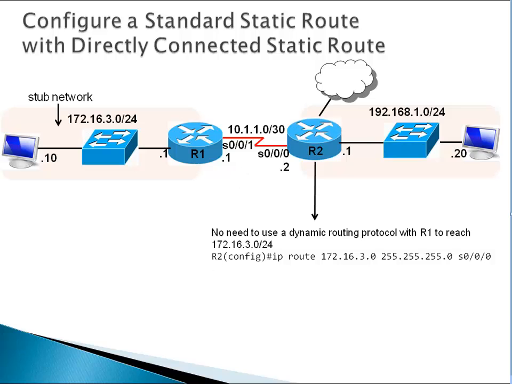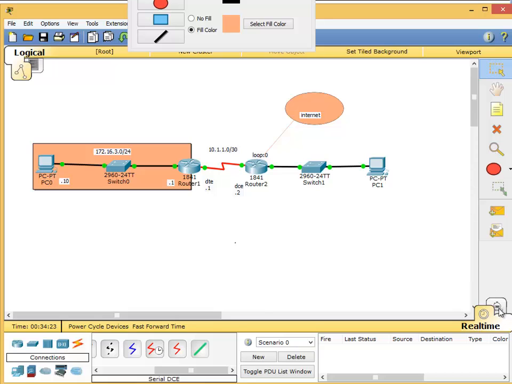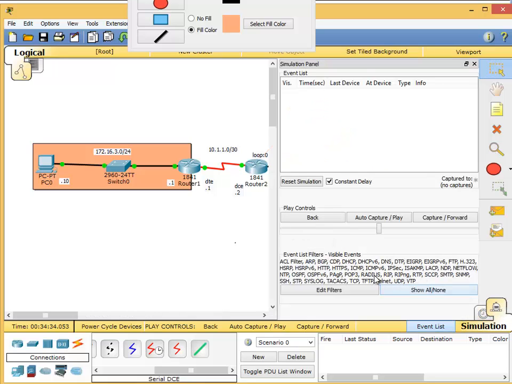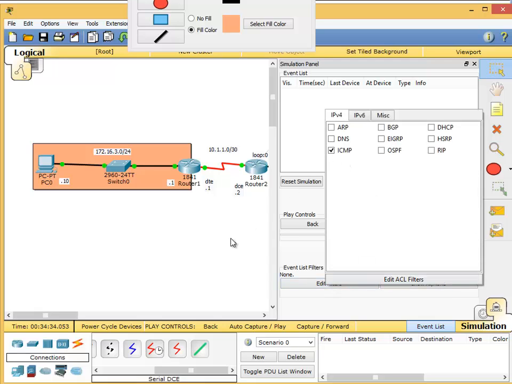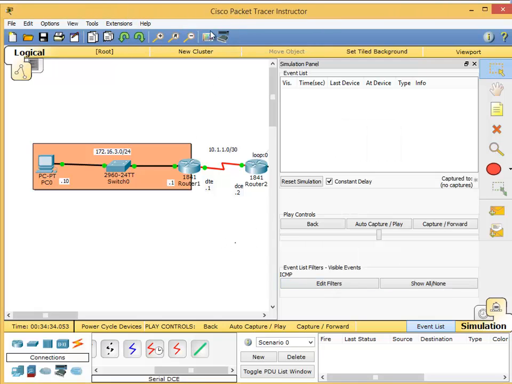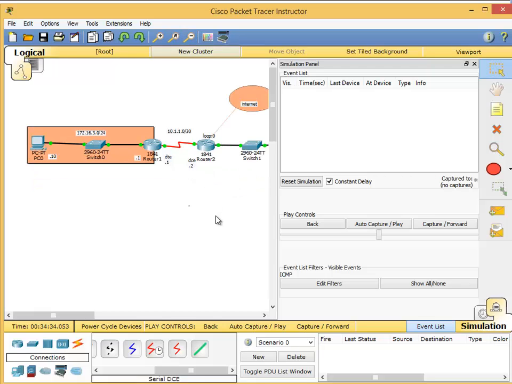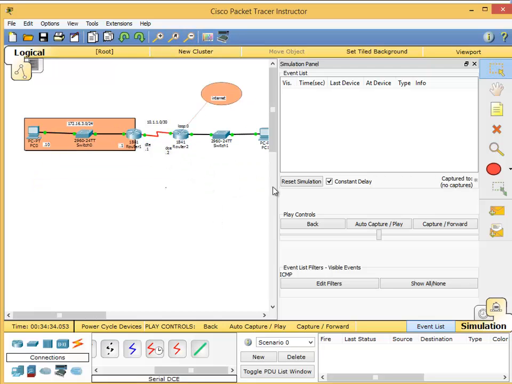We can try it in the simulation so we can see it. Show no filters. I just want to show the ICMP. Here, I'm just minimizing this a little bit. Now the packets are going to go all the way there. Then they're going to come back up to this router, and this router doesn't know how to return it back. So that's why we can't have a successful ping from one PC to another PC.